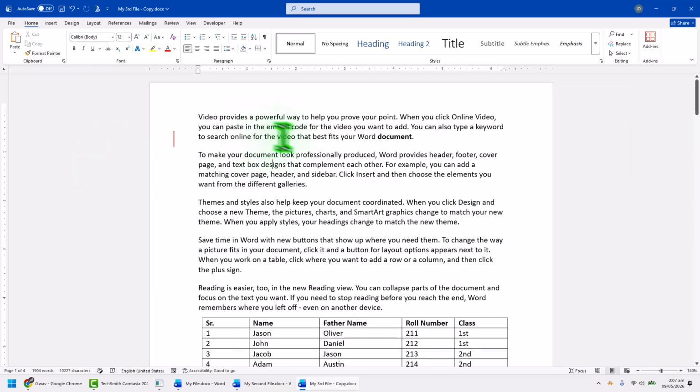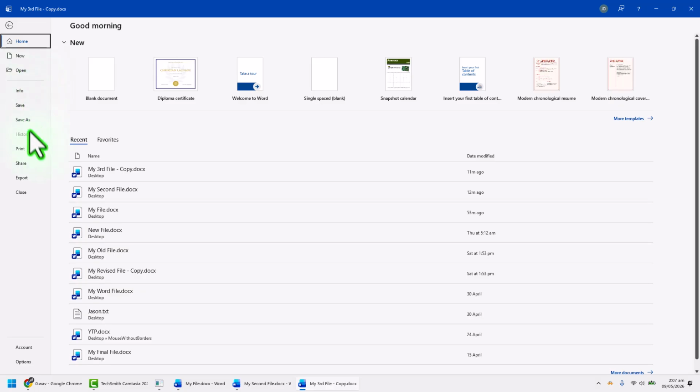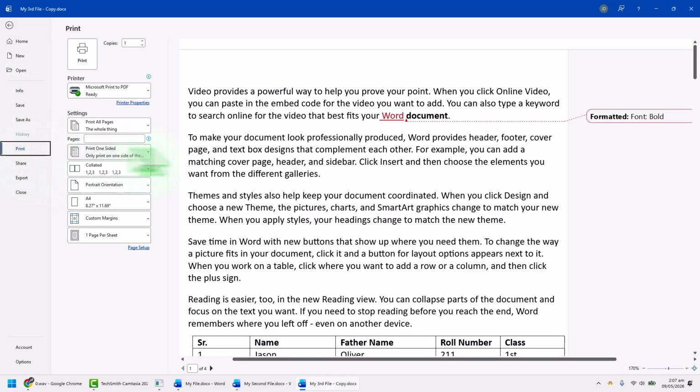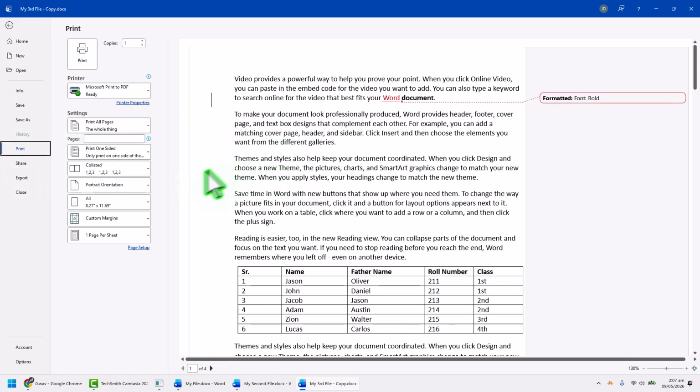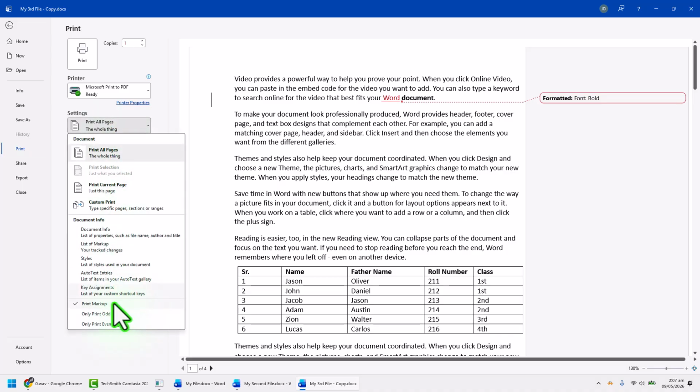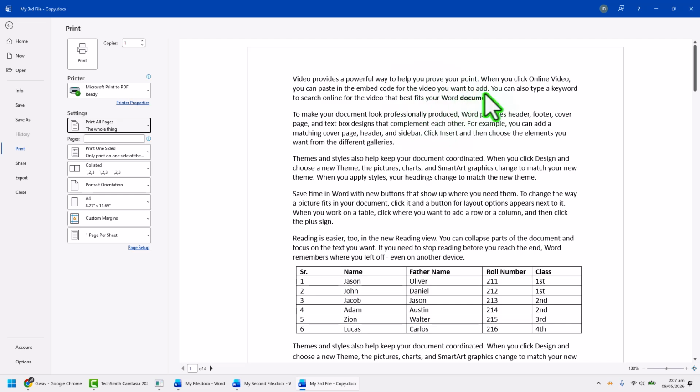To fix this, click on File in the top left corner and go to the Print section. In the Print settings, click on Print All Pages. You will see an option called Print Markup. Simply uncheck this option. Now, when you print the document, none of the tracked changes or comments will appear on the printed copy.